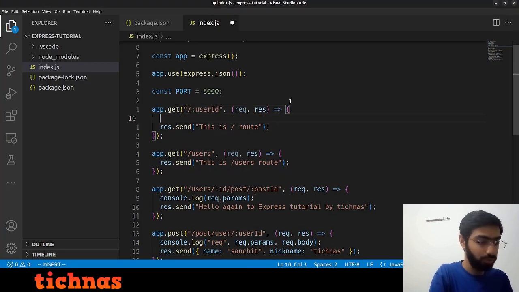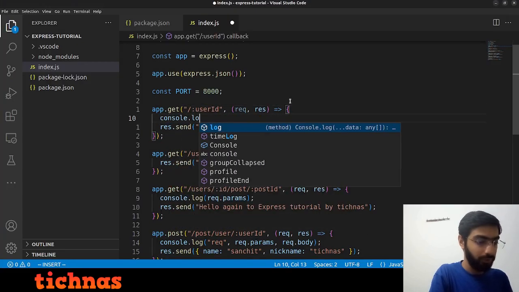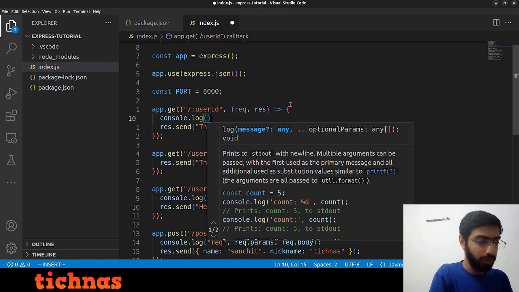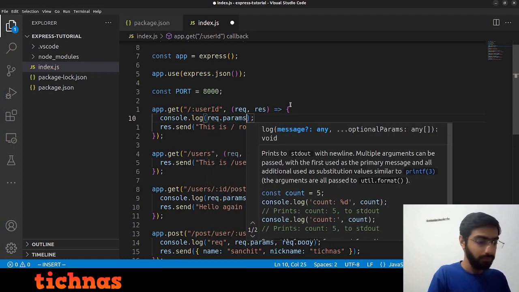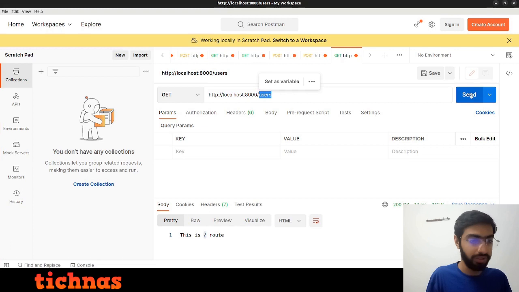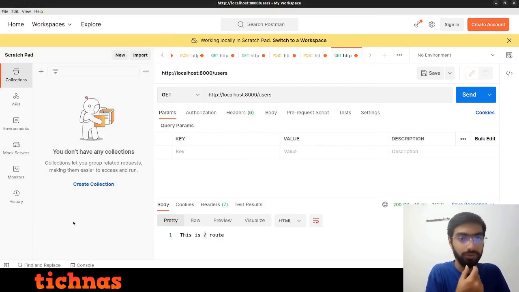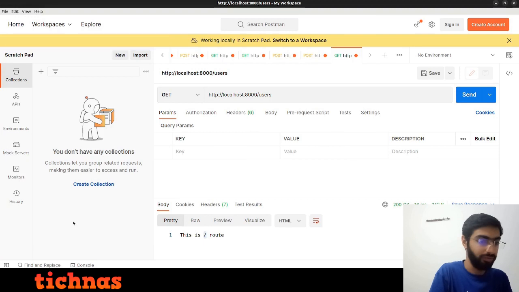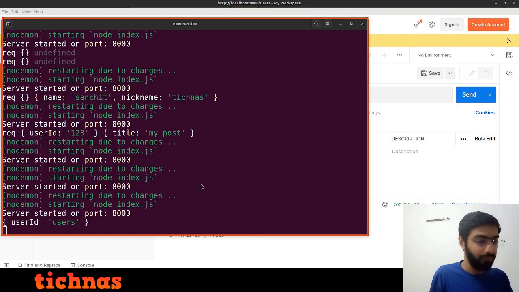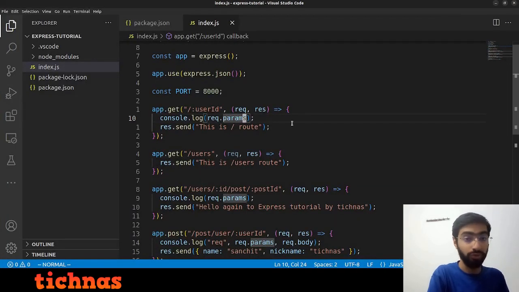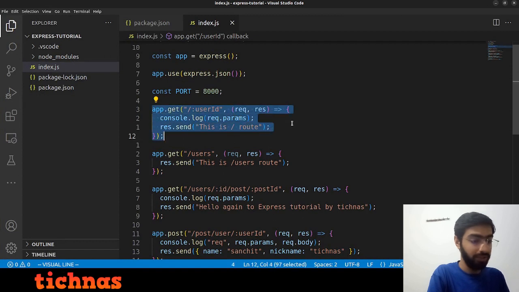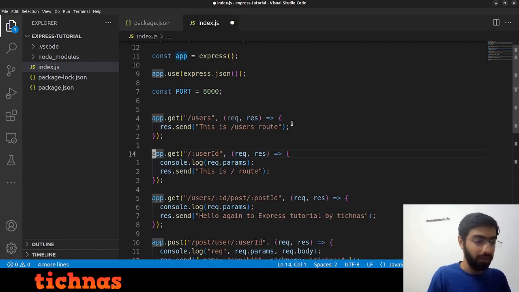So if you do console.log here, req.params, open Postman, send the request again, open the terminal, this user ID is users. So there is no way, I mean, it does not know whether you are actually trying to call the users route or this is your user ID itself. And it only depends on what is the sequence of your routes. So if you have app.get this thing from here, you put it here.